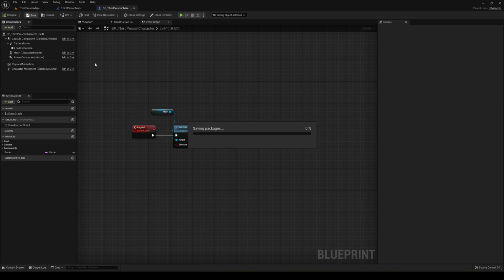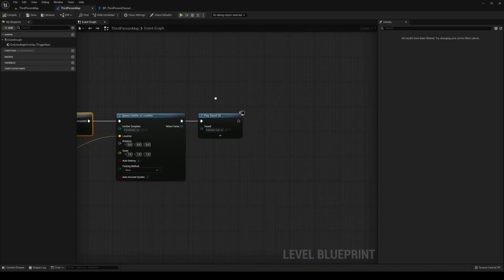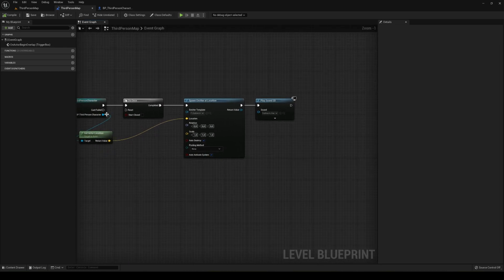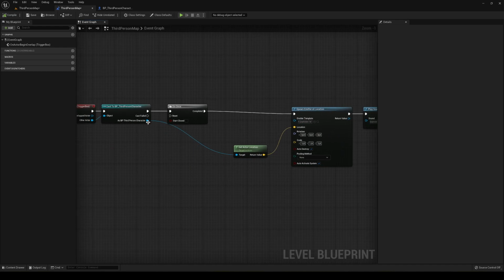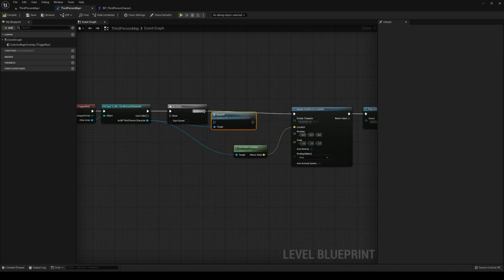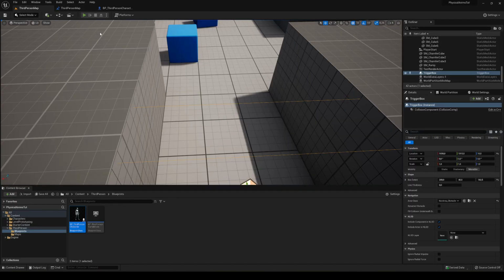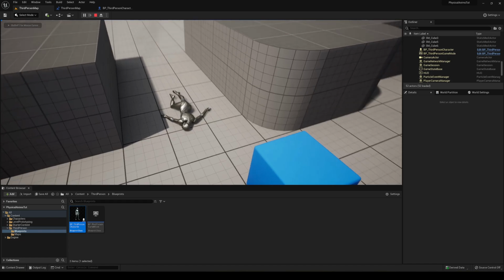Now we can compile and save, and go back into the third person map. We can just do it here, and well, actually here a bit. Just drag this, put this here, and drag this from the cast, and you're gonna say ragdoll. So now we can actually call our event. We can just put it in here in the middle, and now if we compile and save and press play, if we pass, there we go, ragdoll.